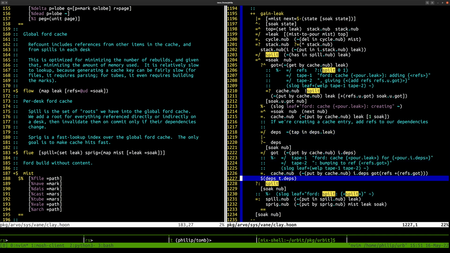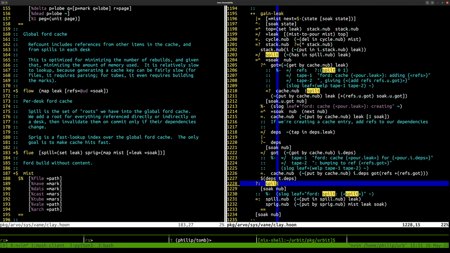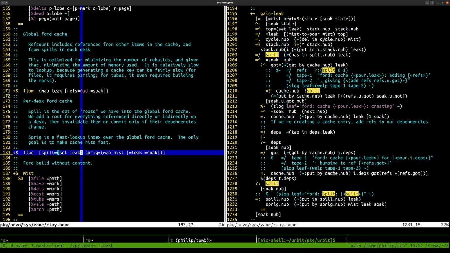So, yeah, that's pretty standard. We bump the dependencies' ref counts too, but just the top level ones, right? Not just top level ones. Yes. Okay. And so that gives us a result, like a forward result. And so if we've seen this from this desk already, then we're done. Otherwise, we need to go ahead and put it in the set of leaks.